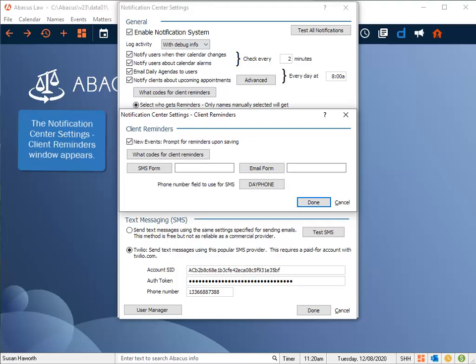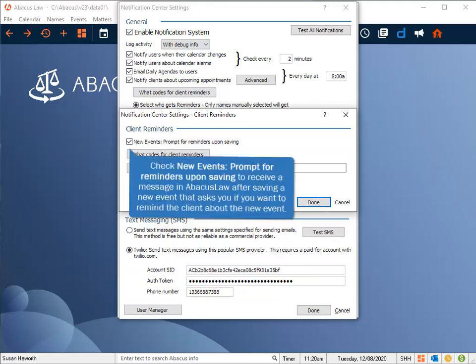The Notification Center Settings Client Reminders window appears. Let's review the settings on this window. Check New Events Prompt for Reminders upon saving to receive a message in AbacusLaw after saving a new event that asks you if you want to remind the client about the new event.